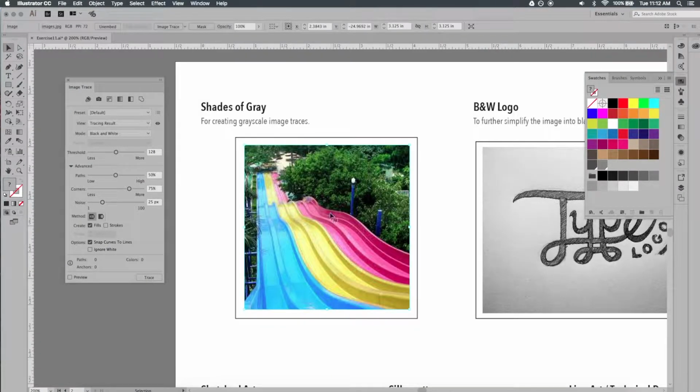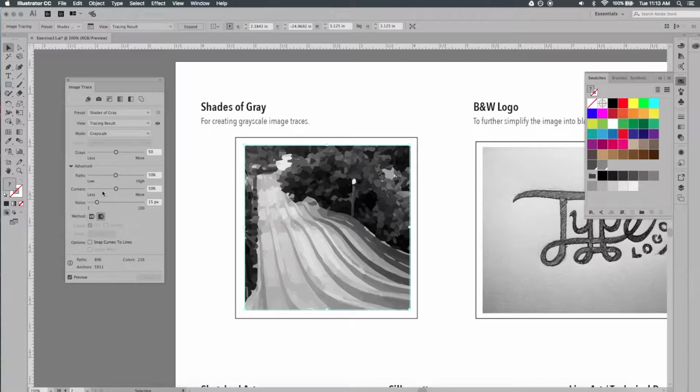So this time I'll just use the preset for grayscale. I'll select this one and I'll go preset, shades of gray. Alright, and let's play around a little bit with the noise. If I bring the noise up, what this is doing is it's telling the computer to reduce the amount of noise by saying don't trace anything that is less than 100 pixels. If you look right here on the slide, this has kind of been refined more than the original trace.